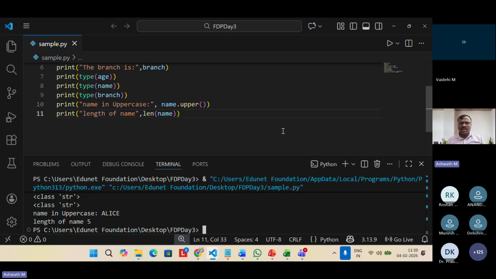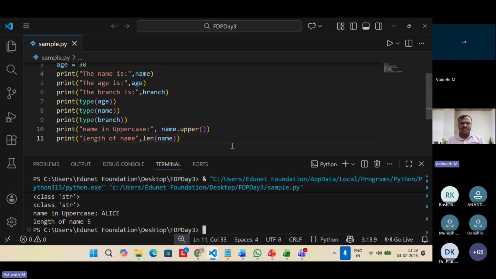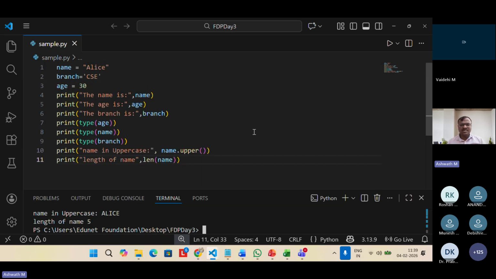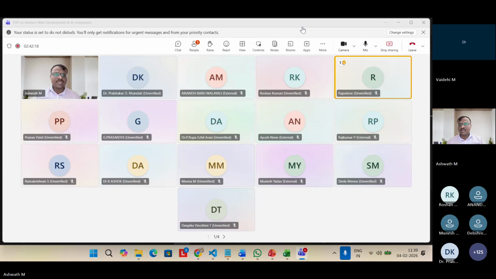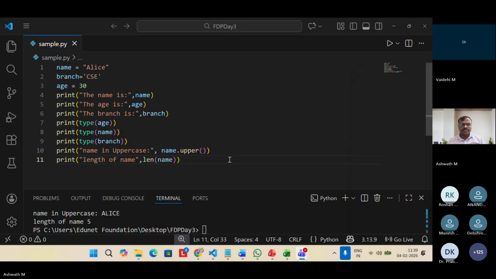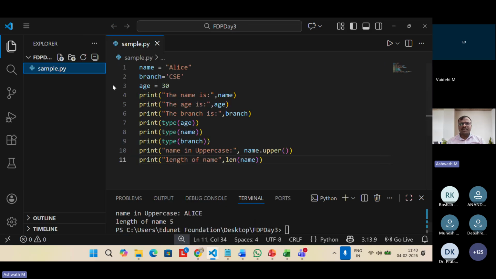I hope you're understanding this, right? Please try it in your system. It's a very simple task. I'll wait for it. If you have any question or anybody is facing any issue, let me know. So I have created a new file sample.py, and inside that I'm writing the code, okay?